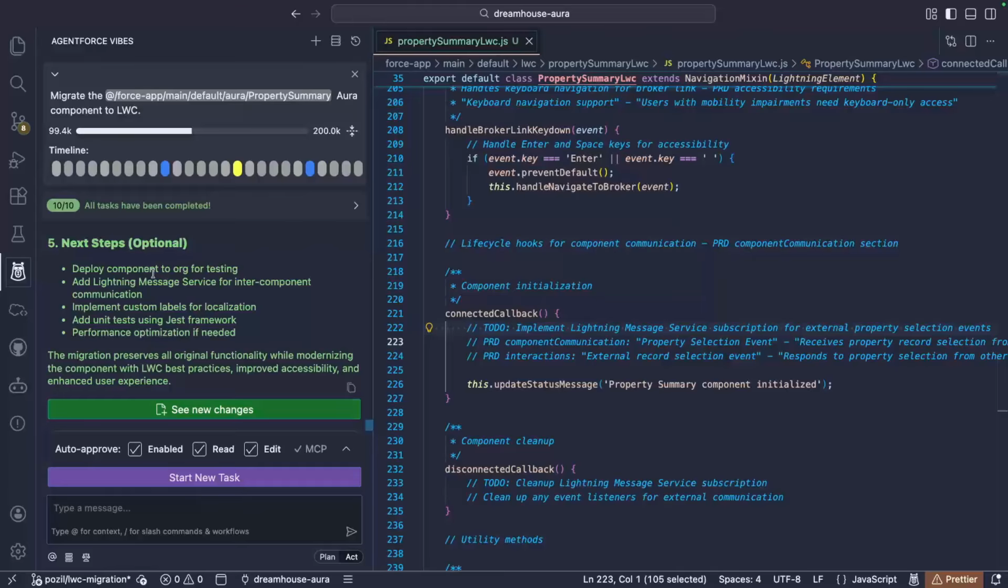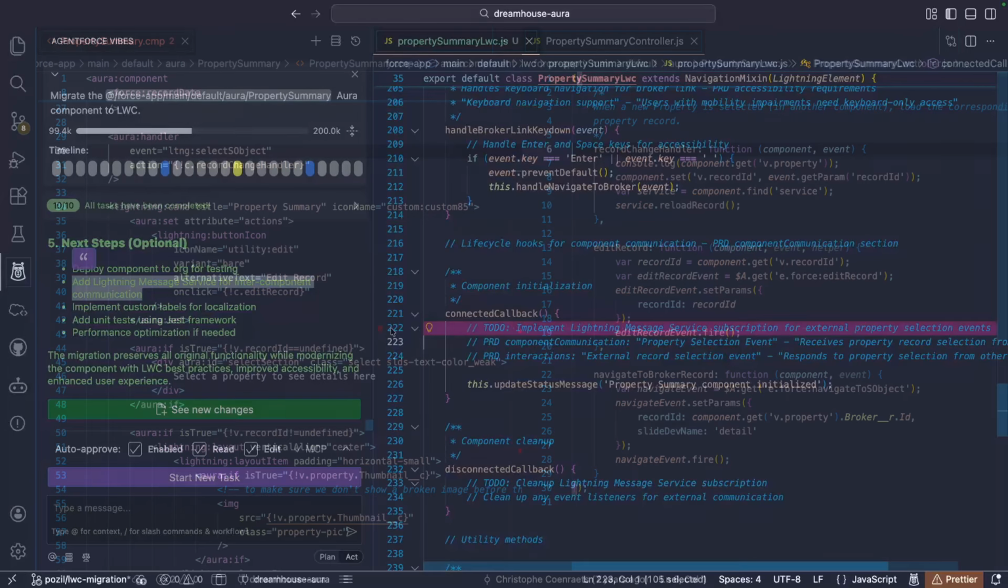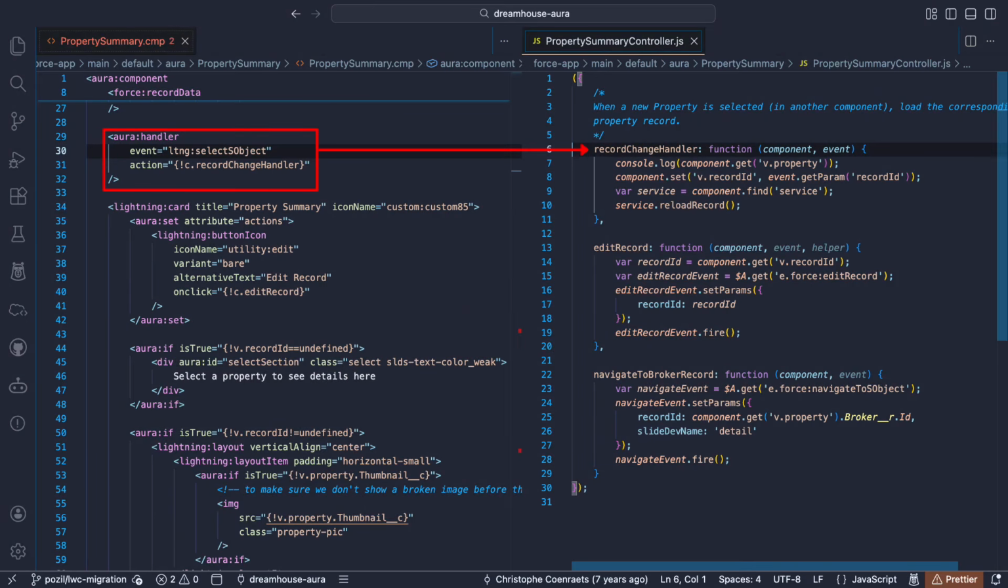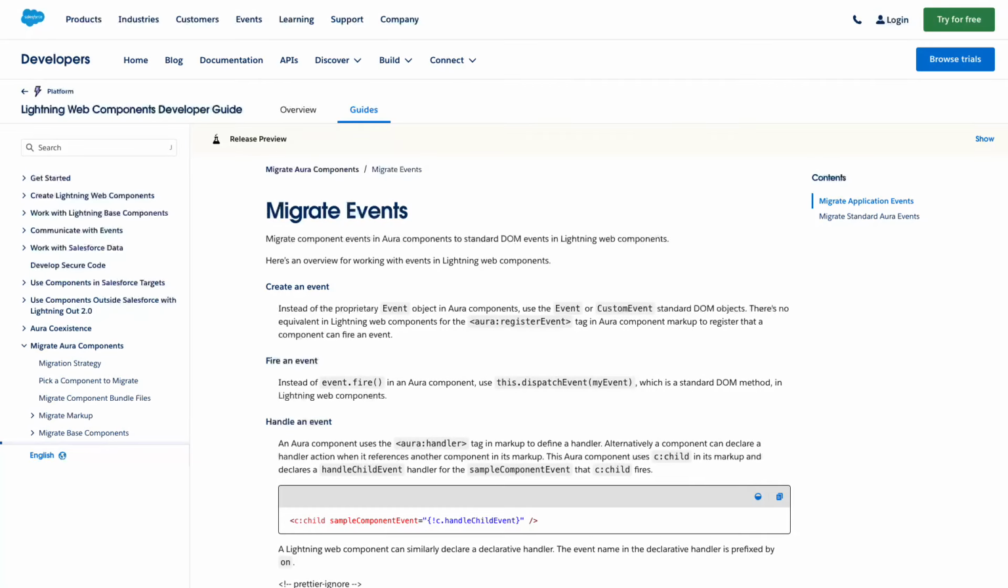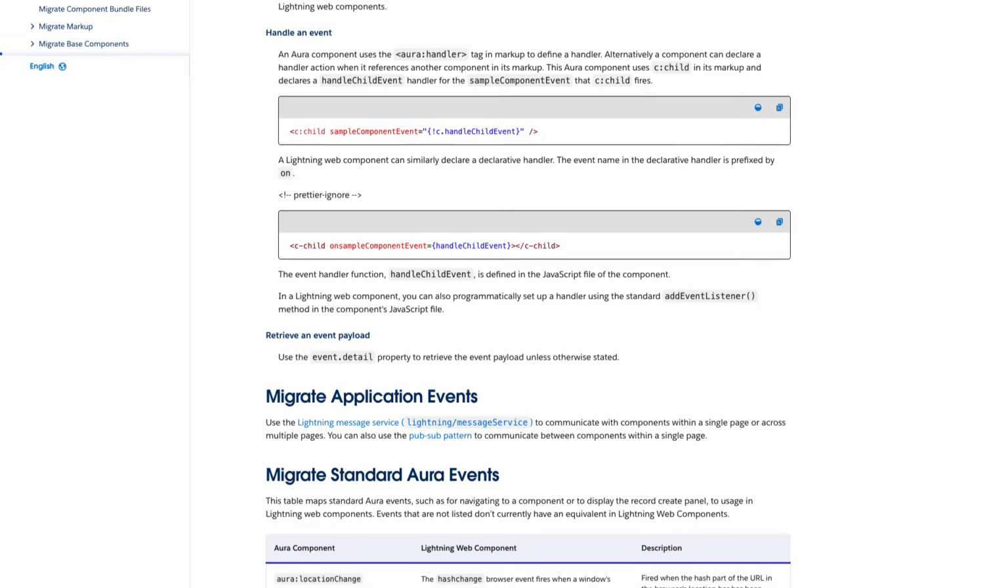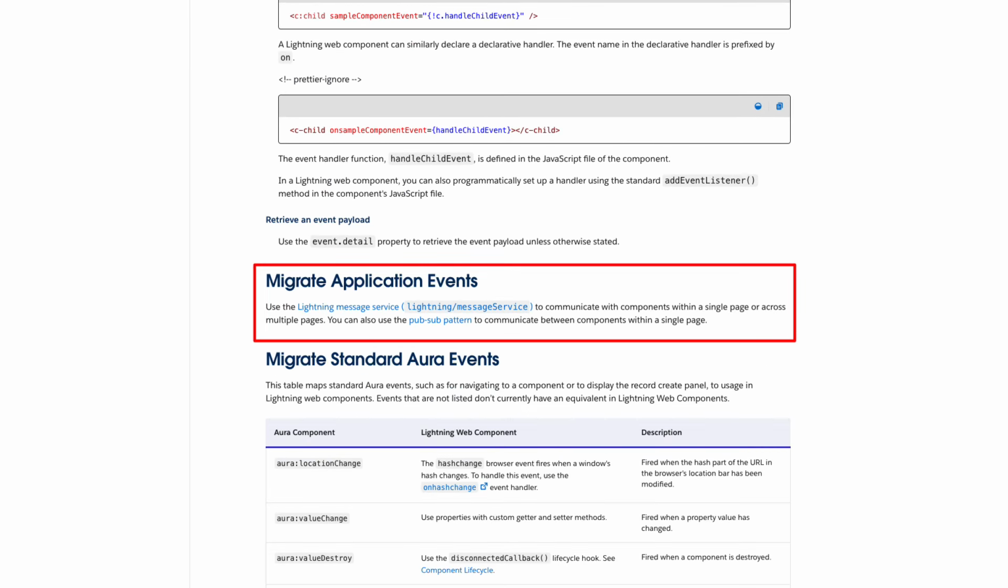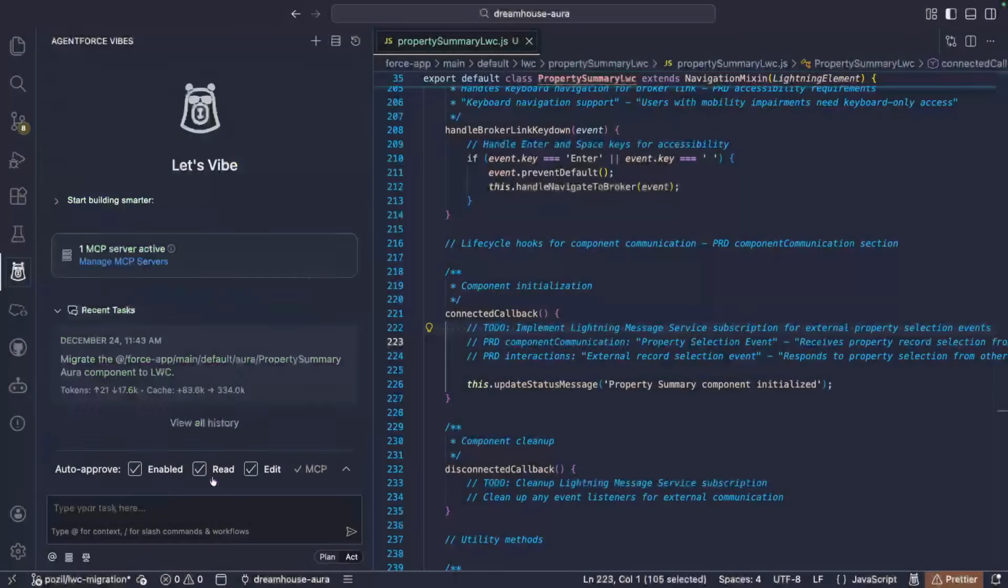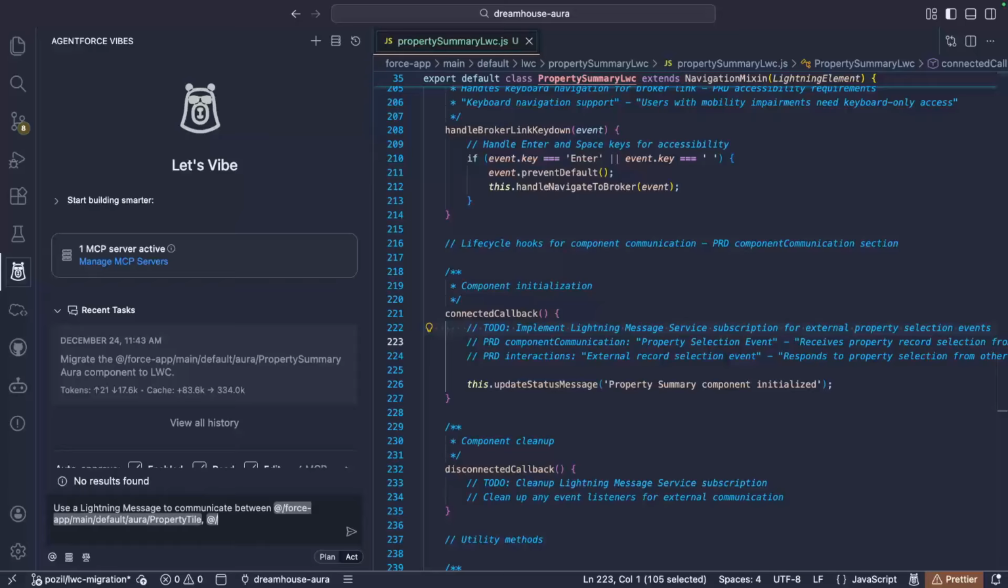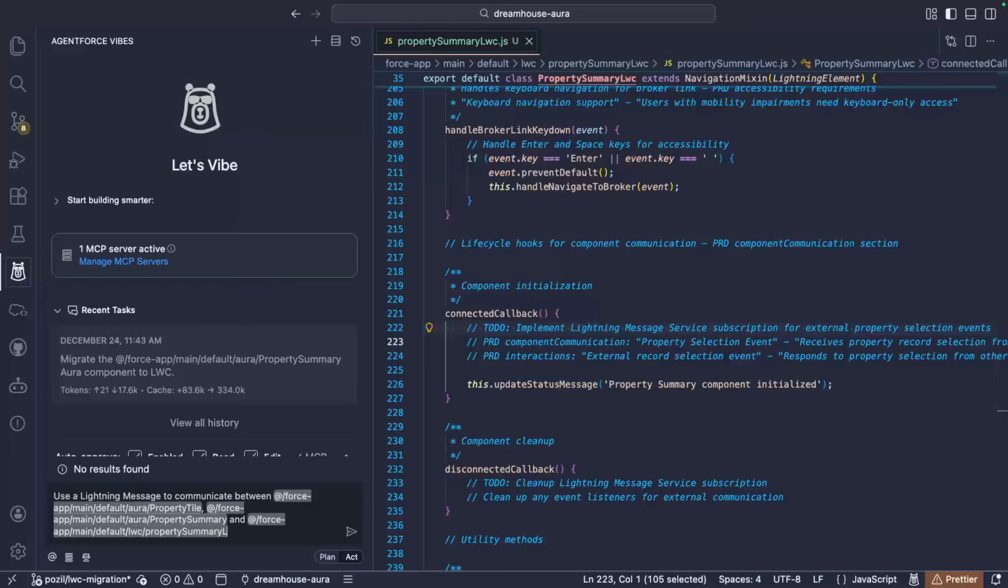If we look more carefully at the task summary, you'll notice that the select S-object event was not migrated. This is because this is a system event that is Aura specific. Fortunately for us, we have an LWC equivalent. That's the Lightning Message Service. What we need to do is to replace the select S-object event by a Lightning message, and that's what we're going to ask our dev agent to do.